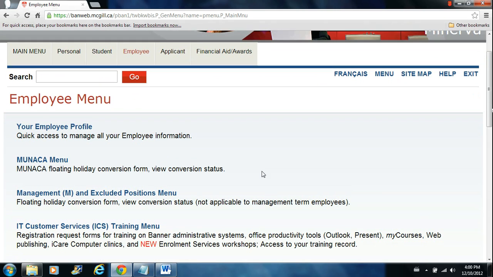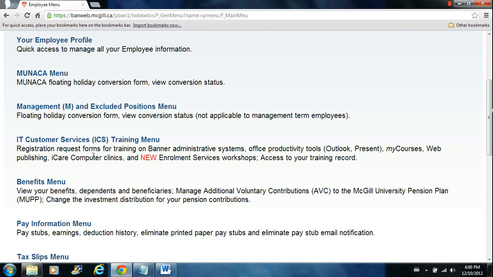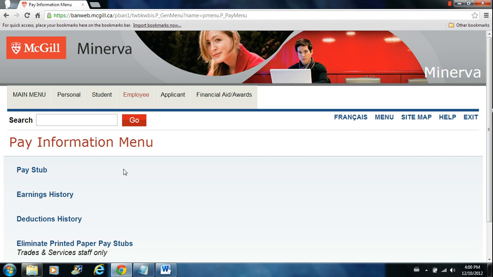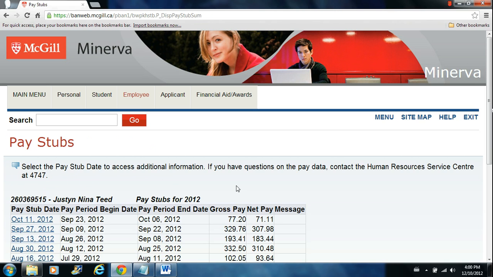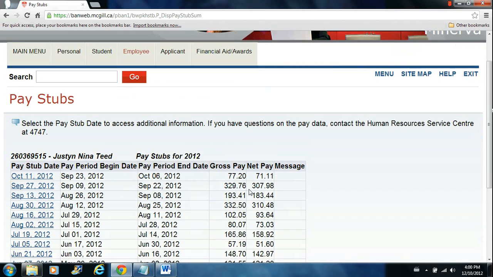In this video, we're going to focus on the Pay Information menu, which you'll see if you scroll down. Once you're there, you're going to click on the Pay Stub link right at the top. At this point, you'll be brought to this page where pay stubs are organized by year. On the next page, you can see the different pay stubs for each pay period.